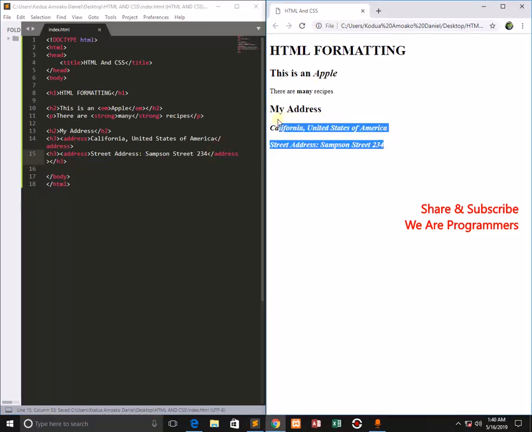Now you've changed the font size. Sorry, not the font size. We've changed the display, how the text displays. You've changed it. Then you've done with italic, we've done with emphasize, and we've done with bold or strong.